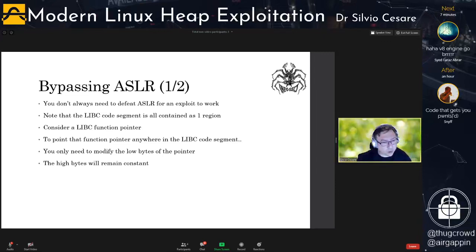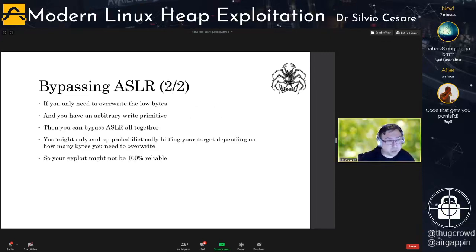You simply have to modify the low bytes of the pointer, and then you can bypass ASLR altogether. You can redirect an existing libc function pointer to another libc function pointer by only modifying 1 or 2 bytes. Your exploit might not be 100% reliable, but this is a pretty reasonable technique if you want to redirect or change one function pointer to another function pointer.